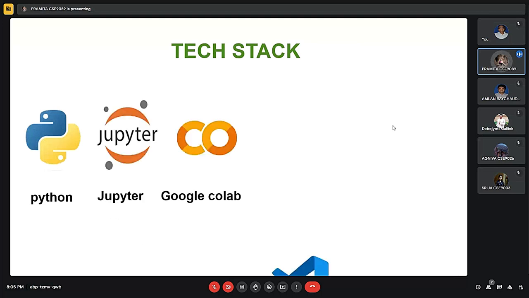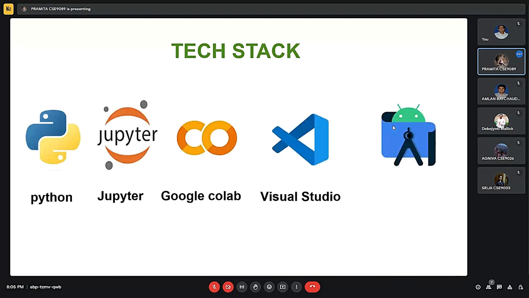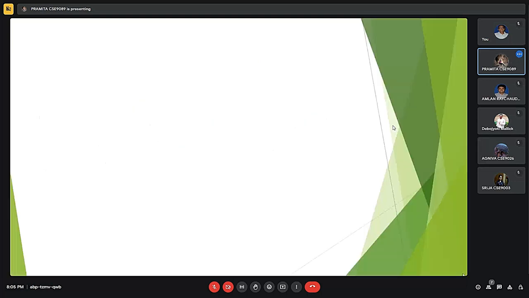Now we will see the tech stacks which we have used to develop our project. So Python and Jupyter for pre-processing of our data. Now Google Colab for the training of the model, and Visual Studio for making the web app, and Android Studio for making and developing the Android app.